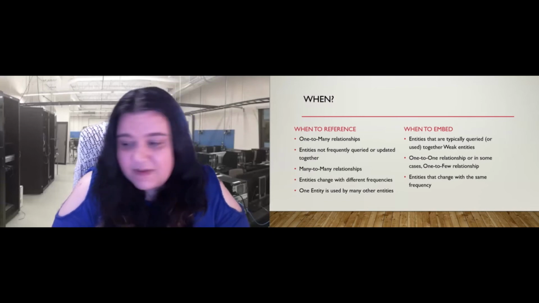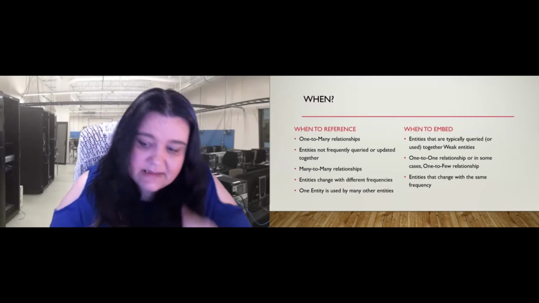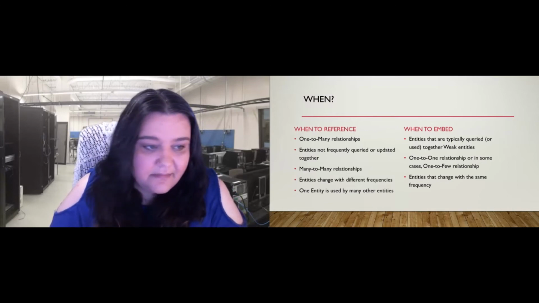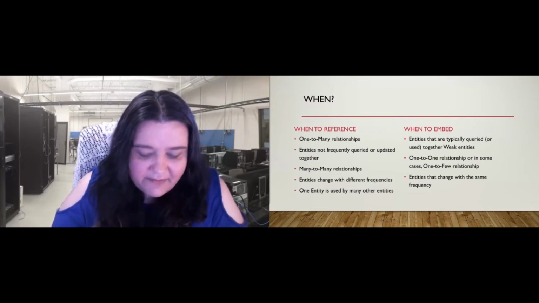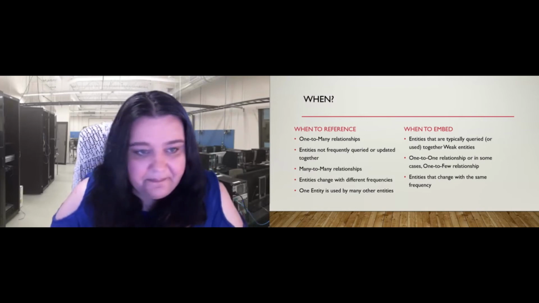One entity is used by many other entities. And the example that I usually give here is classrooms, because that entity has a lot of attributes associated with it that other entities are accessing at the same time.